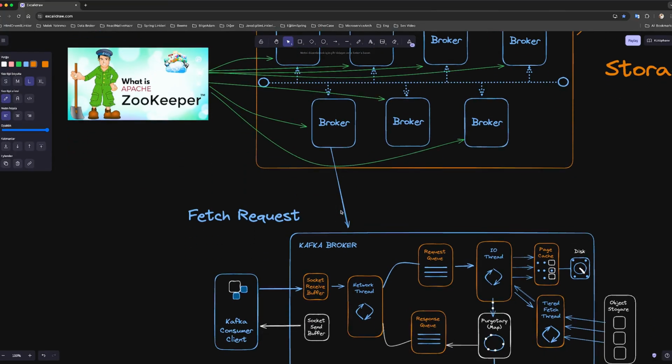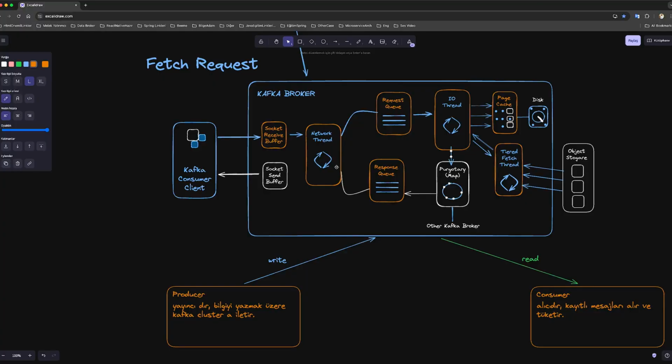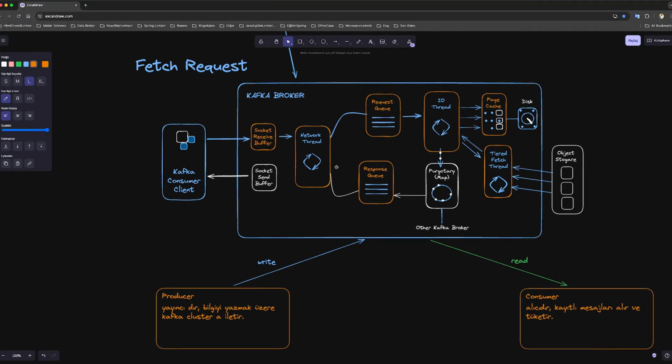We will see these. Now, let's see what's inside a broker. What kind of process happens in the broker, friends? There are two sides, one that sends data to the broker and one that reads data from the broker. One of these is the producer, and the other is the consumer, friends. The producer sends the information it needs to the Kafka broker by making a request, friends. The broker receives this information, processes it, puts it in a certain order and writes it to disk, friends.